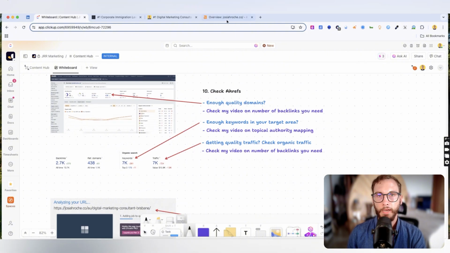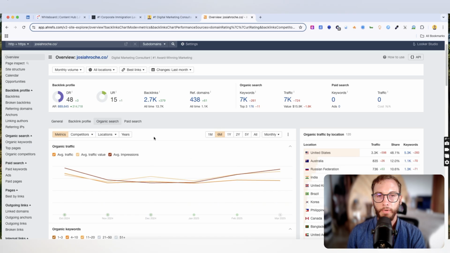Okay, so I use Ahrefs to do some double checks to make sure we're checking referring domains, number of backlinks, and the discrepancy between them. I'm not going to go through that right now. I've got another video on how to actually check links and things like that. We also go through keywords and traffic.